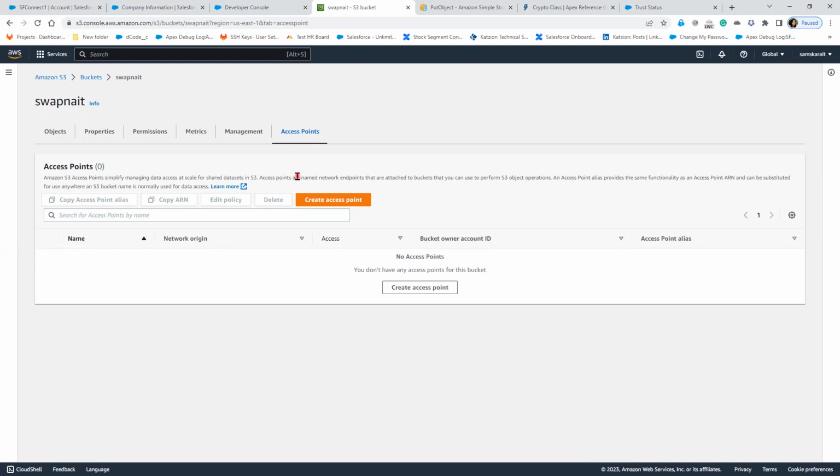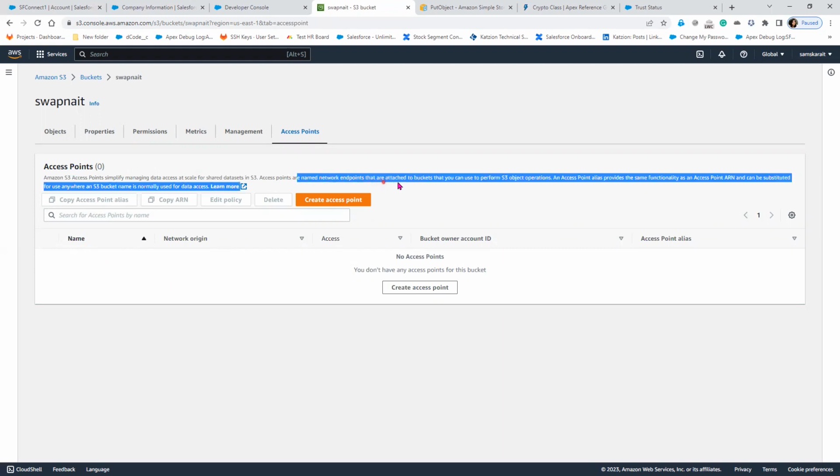Access points are named network endpoints that are attached to the buckets that you can use to perform S3 object operations.